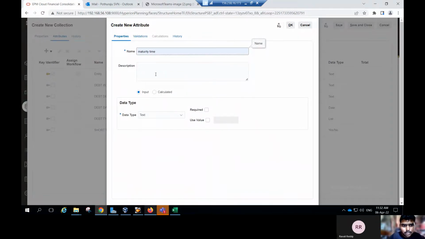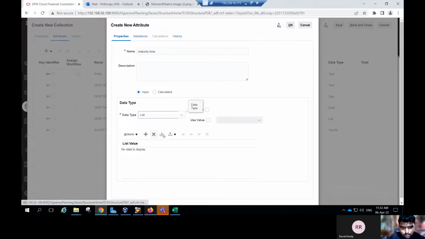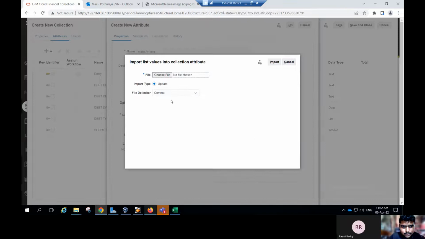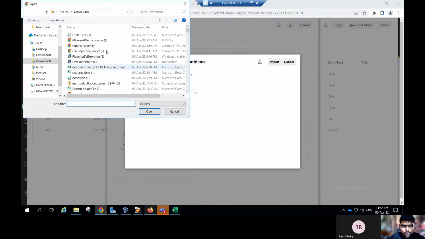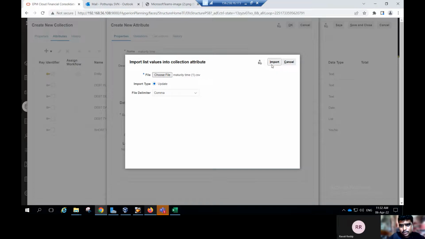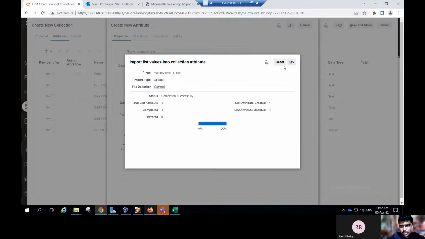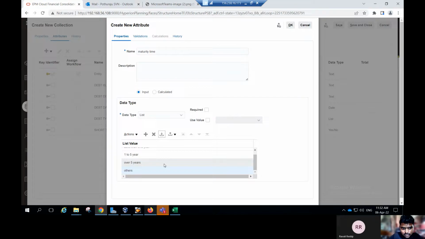You can give the maturity time and provide a list data type for a list, and click on Import. I have already created the file with the maturity time. Click on Import. The import is successful. Click on Close. You can see the list is created as per our activity.